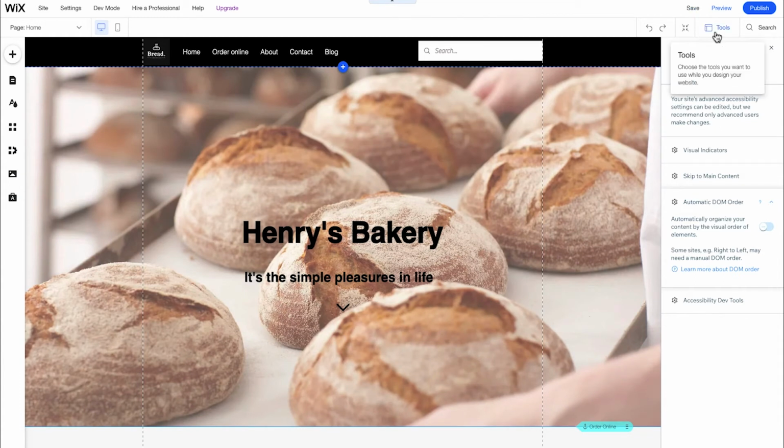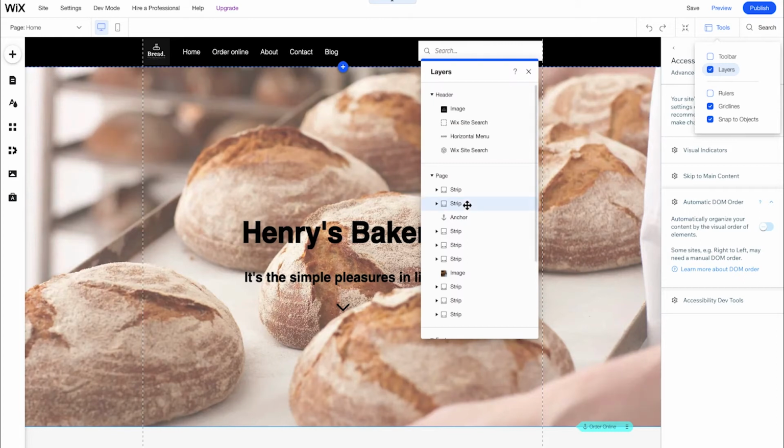Now, to reorder your DOM, go to Tools and Layers. Now you can just drag and drop all the elements of your site into the right order. However, I'm going to finish this with a caveat. If you don't know what you're doing with DOM order, absolutely don't do this. Because every time you add a new element, you're going to have to manually reorder it.